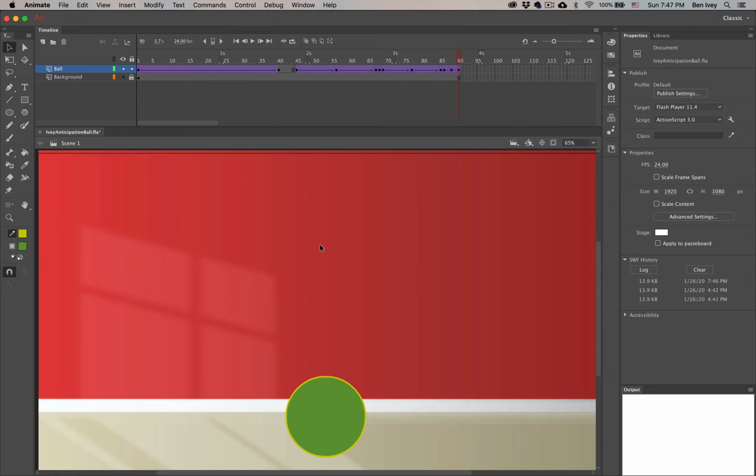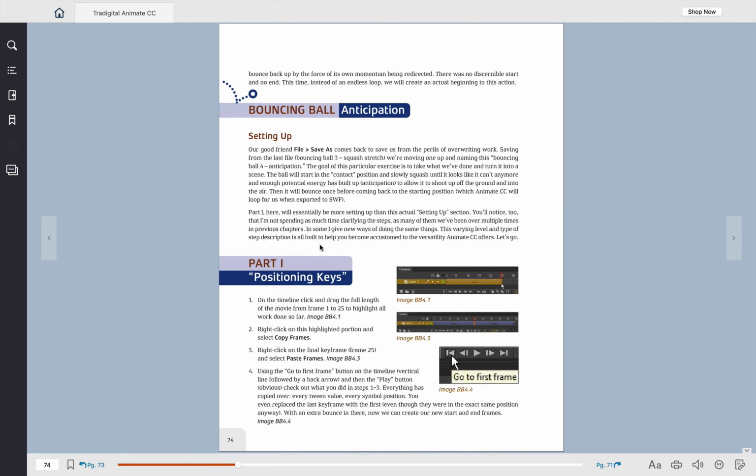For this exercise, we're going to be doing another ball jump, but for this one, we're going to expand on it by adding a little bit of anticipation to the ball before it jumps into the air and then loses momentum as it bounces down. If you're following along in the book, this exercise is found on page 74, and we're going to do things a little bit different, but for the most part, everything should be exactly the same as followed in the book.